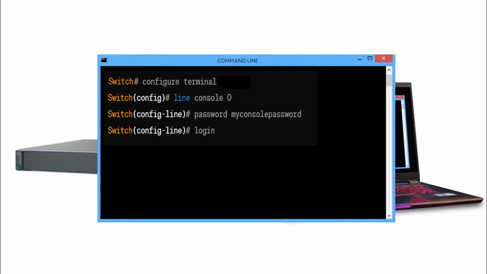Now this can get a little bit tricky. Sometimes if you don't establish a password on the console line, in other words, if you just came into the configuration for line console 0 and just typed in the word login and hit enter, you would be asking the switch to prompt for a password, but there's no password set.